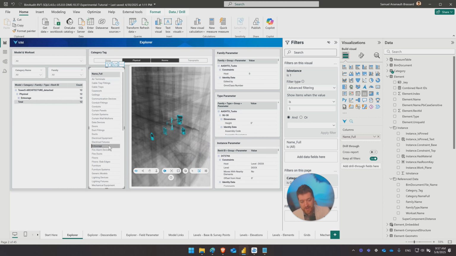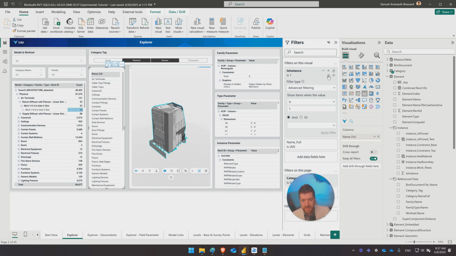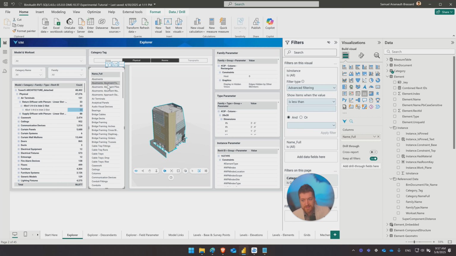Because it's for every one of these categories, it's going inside of the list and it's saying, well, I don't have any ones for abutments, so get rid of that. And so when you have a list and the list is too long and you want to just limit it to what is actually in your model, you can say filter it by isInstance is equal to 1. And this is going to make your list a lot more palatable and short and useful.